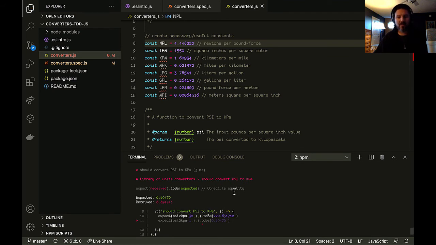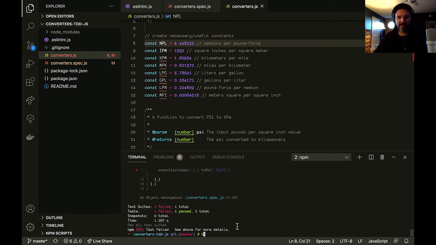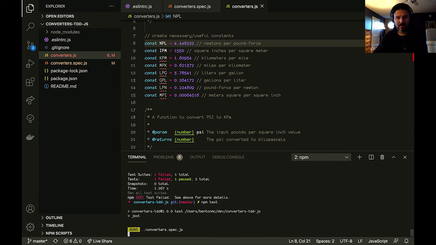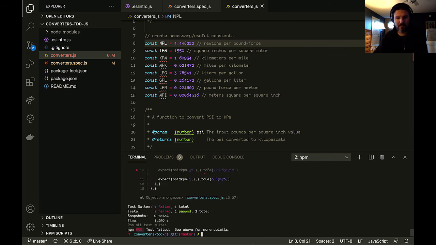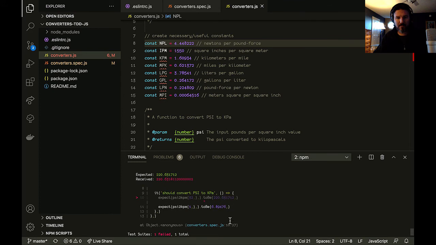Save that. Run our test again. Now we get 6318112. Looks like we're getting further away from our expected value. Save this and go back and do it again.